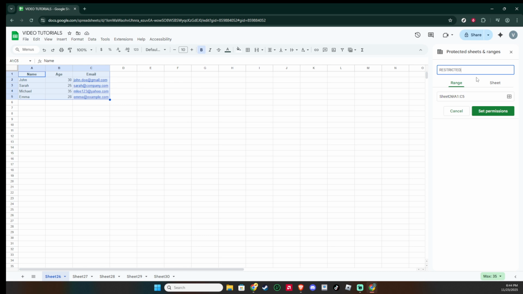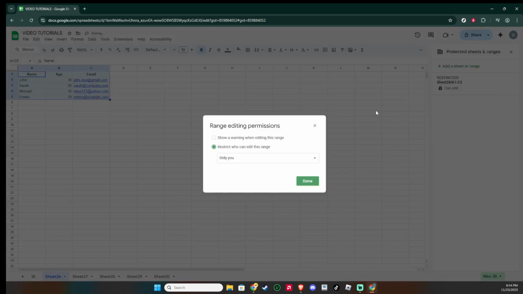You'll now be prompted to select who can edit. Pick only you if you want to lock the range so no one else can change it. If you're collaborating and need others to help maintain that area, choose Custom. With Custom, you can specify which collaborators are allowed to edit while keeping everyone else in view-only or edit-restricted mode.